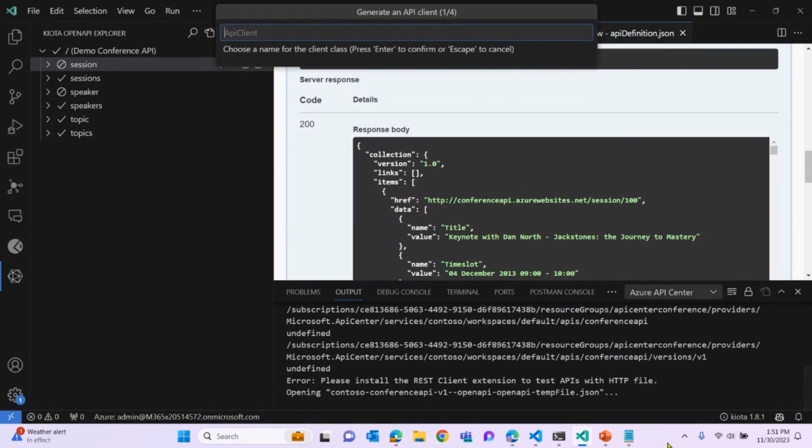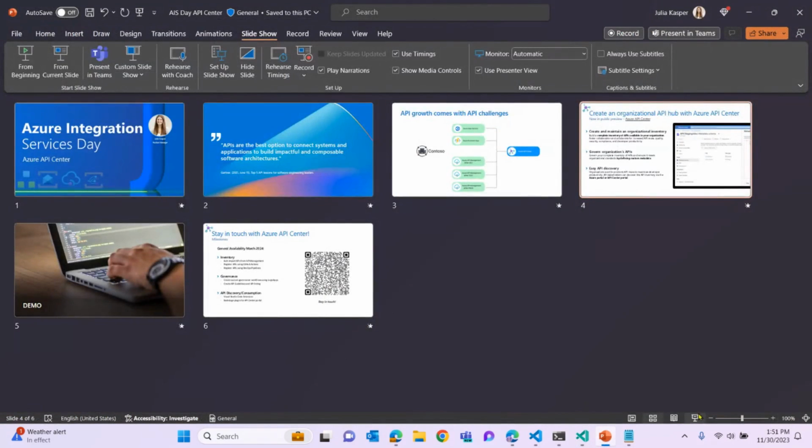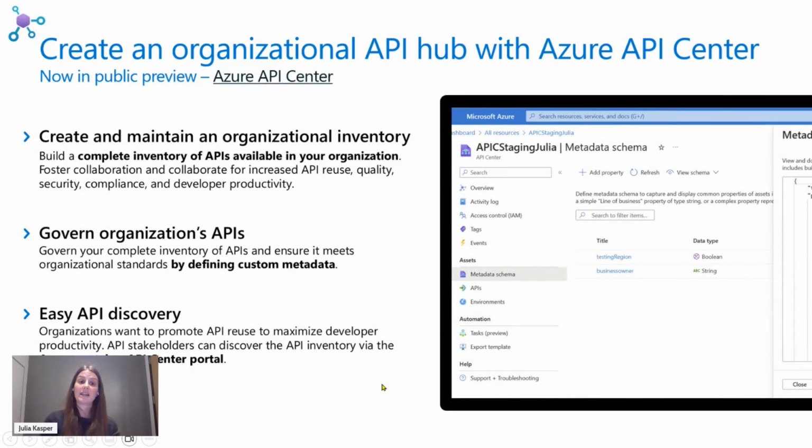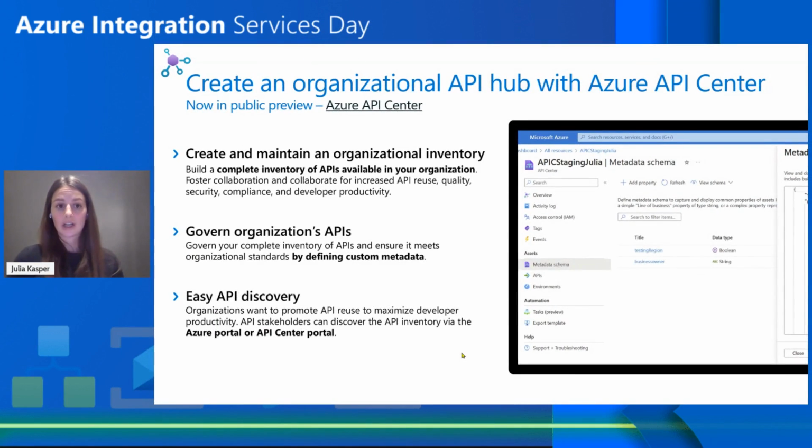All right, let me quickly summarize what we have seen today. So we have seen create and maintain an organizational inventory. We went into API Center, we saw what the experience looks like in Azure. We talked about the APIs you can see there. We talked about access control for API discovery. So these are some of the things you can do with your inventory for your organizational APIs. Then we also talked about governance. We talked about custom metadata. We saw how easy it is to add a new API into API Center and to add additional information that you previously defined as custom metadata.